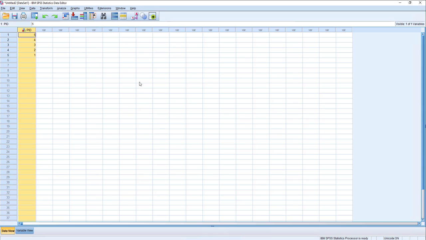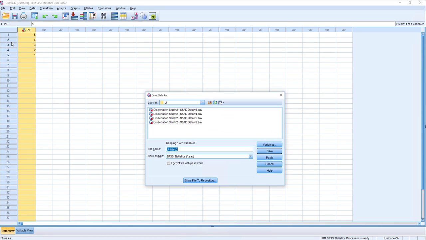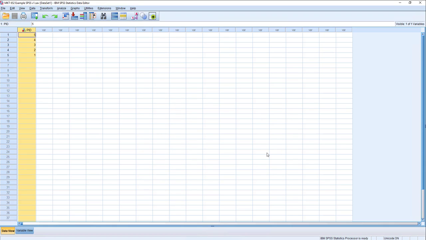So we're in the data view, file, and save as. I'm going to save it to my desktop. I can find my desktop. And we have MKT 652 example SPSS v1. And I click save. And we're golden, that file is saved. Let's go ahead and save our output next.